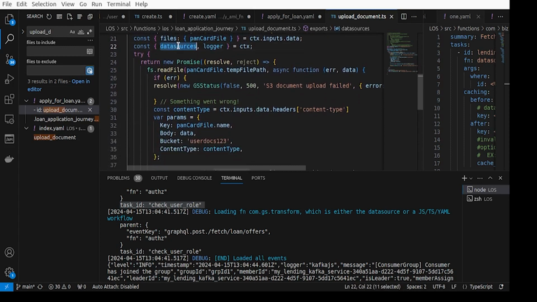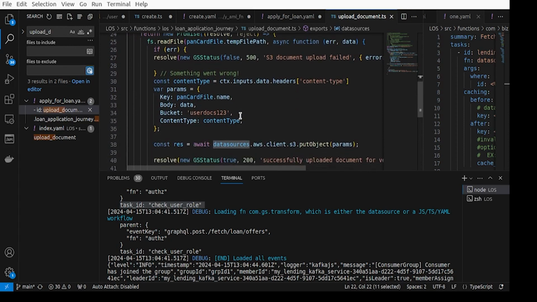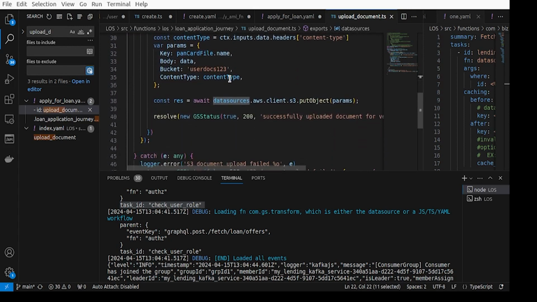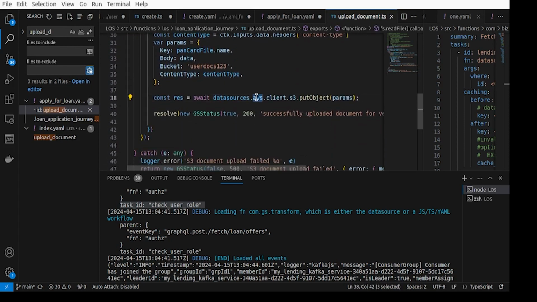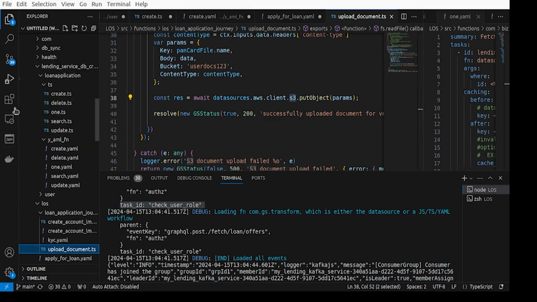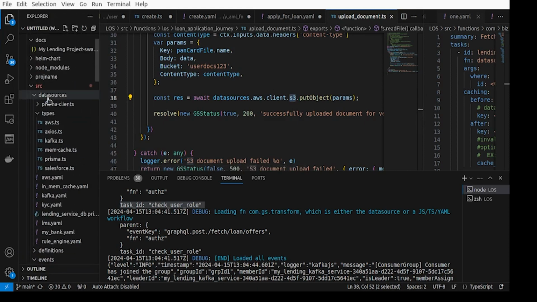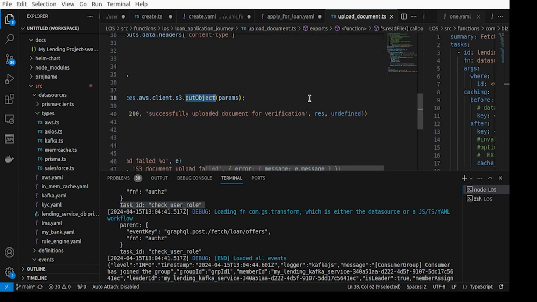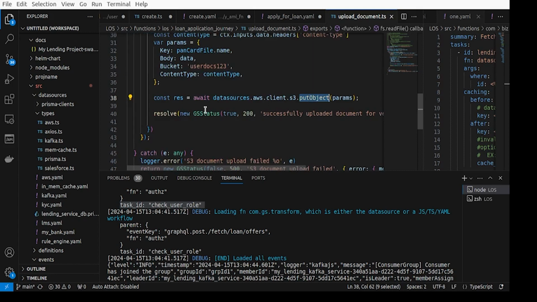Then I got my data sources and I'm accessing data sources.aws, which I configured, .client of aws.s3. Okay, this is how Godspeed has configured your AWS client. We'll see more in data sources later. Don't worry about how this is working, but just try to understand the concept of functions. So I call the AWS S3 API. This is the native AWS S3 SDK, which is exposed here, and I return a successfully uploaded document, GS status.